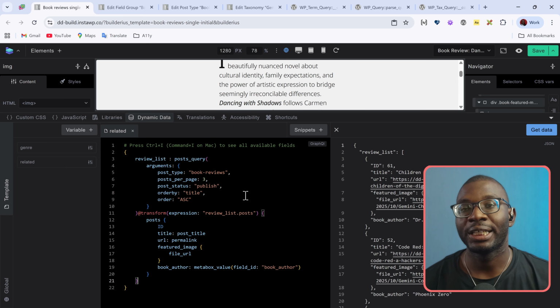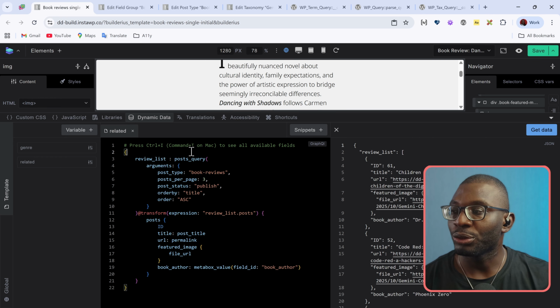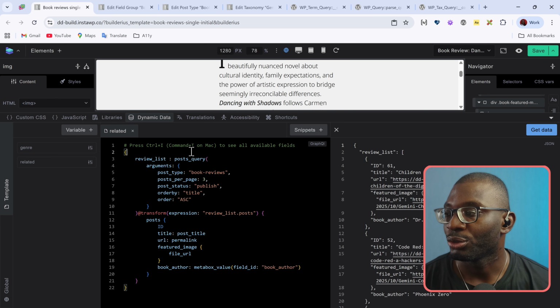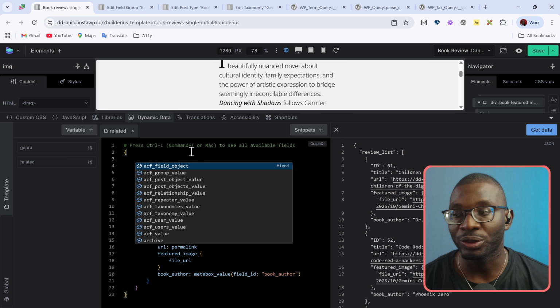So here we are back in our reviews list. The first thing I want to do is get the current post ID and the current list of terms. So to do that, I'm trying to get from the current post. I'll search for post.